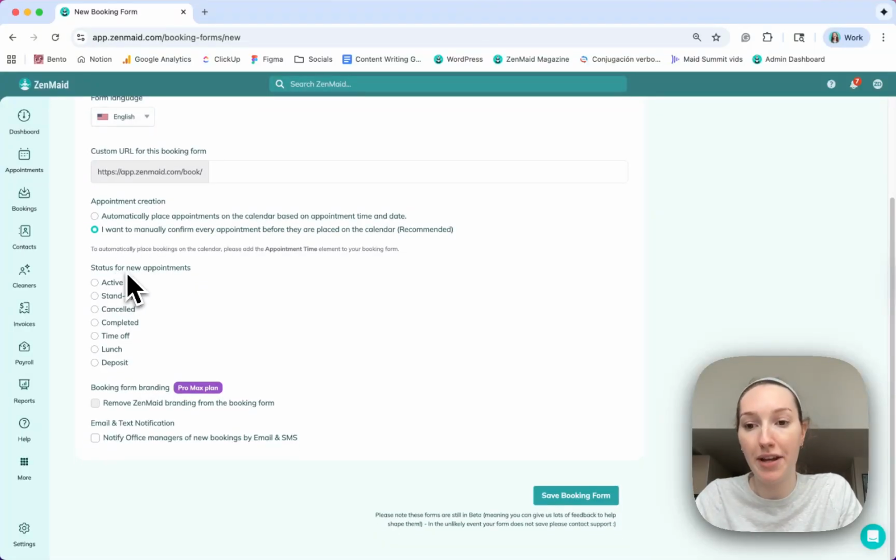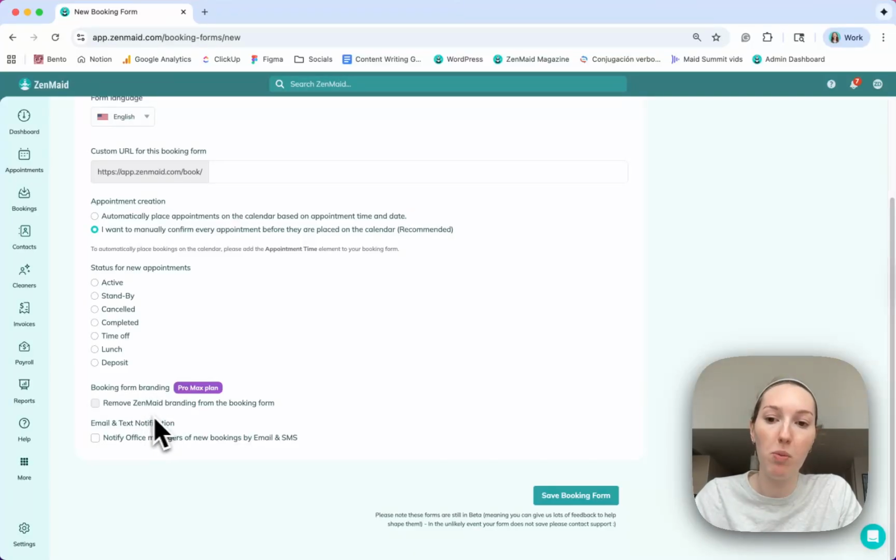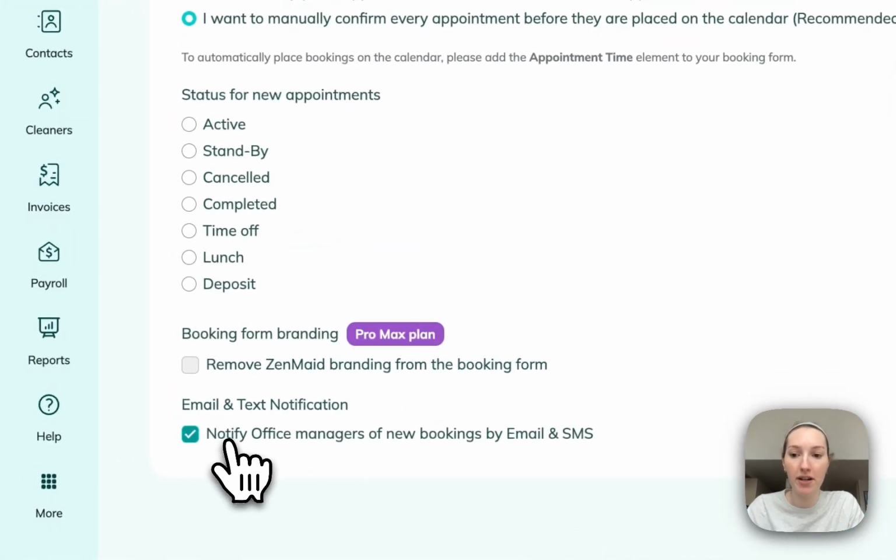You can also set a status for new appointments, so active, canceled, completed. For example, if you would like to remove ZenMaid branding from the booking form, we support that on our Pro Max plan. And then last, this checkbox here is to notify office managers if there are new bookings.